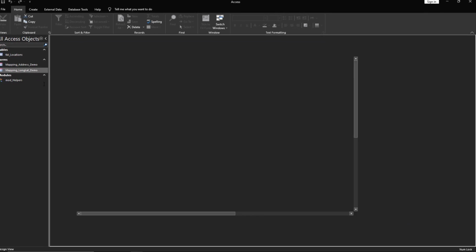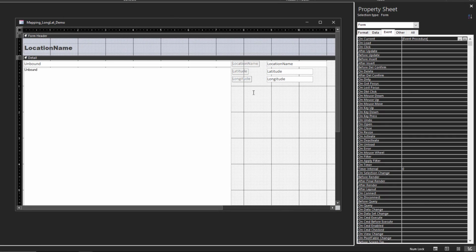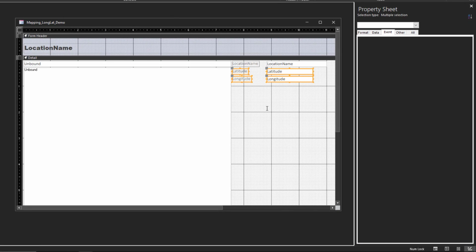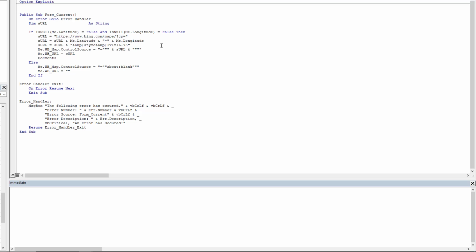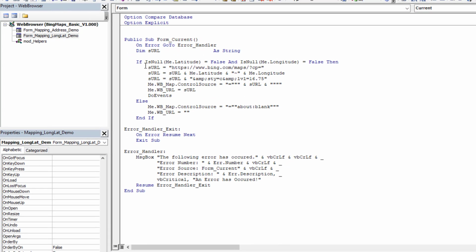Longitude and latitude, very similar. You'll see the same setup, except now I'm only going to include the longitude and latitude. And we're using the same event, so the onCurrent. And here you'll see it's the same thing. First, I'm checking, do I have a longitude and latitude? If I don't, then display blank. If I do, well, I just keep going.